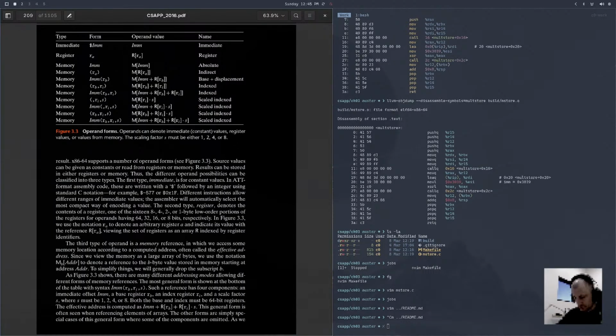Different instructions allow different ranges of immediate values. The assembler will automatically select the most compact way of encoding a value. The second type, register, denotes the contents of a register, one of the 16, 8, 4, 2, or 1 byte low order positions of the register for operands having 64, 32, 16, or 8 bits respectively.